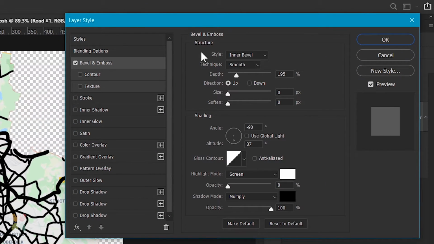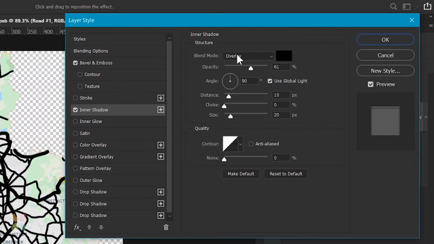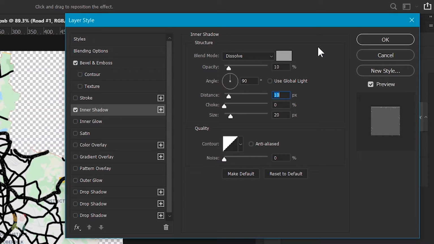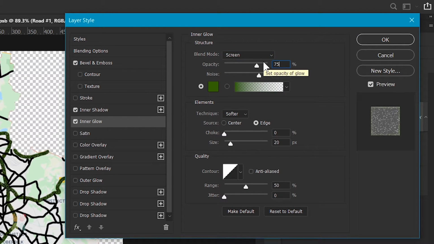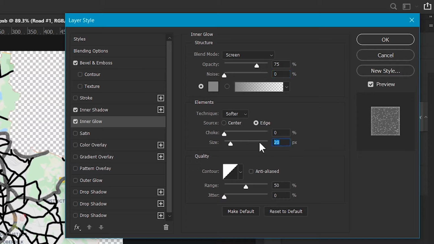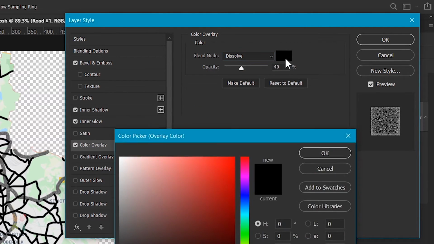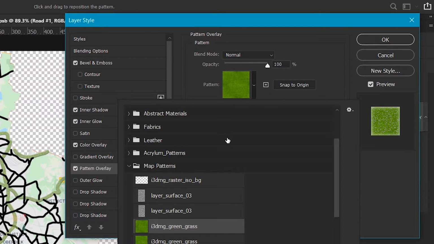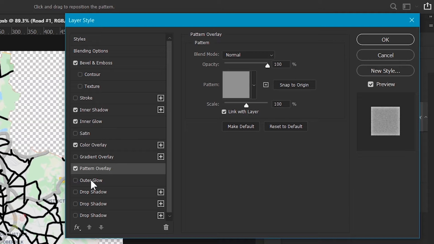Now open layer style for any one of the road layers and add the following settings for bevel and emboss, inner shadow, inner glow, color overlay, pattern overlay, and drop shadow.